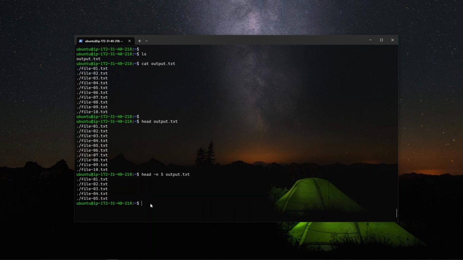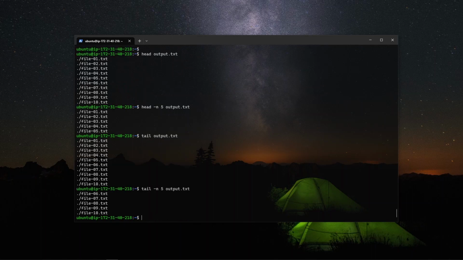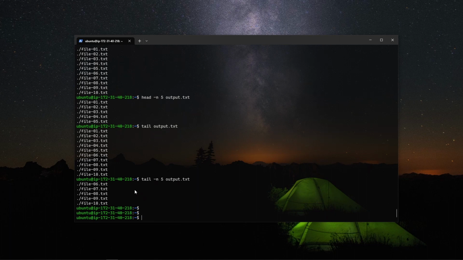The tail is similar to head, but it will provide information from the bottom onwards. For example, if I use tail with the name of the file, again it will provide you by default 10 lines, but from the bottom onwards. If I use tail with the -n flag, you can see the bottom 5 lines are outputted. So head and tail commands are used like this.